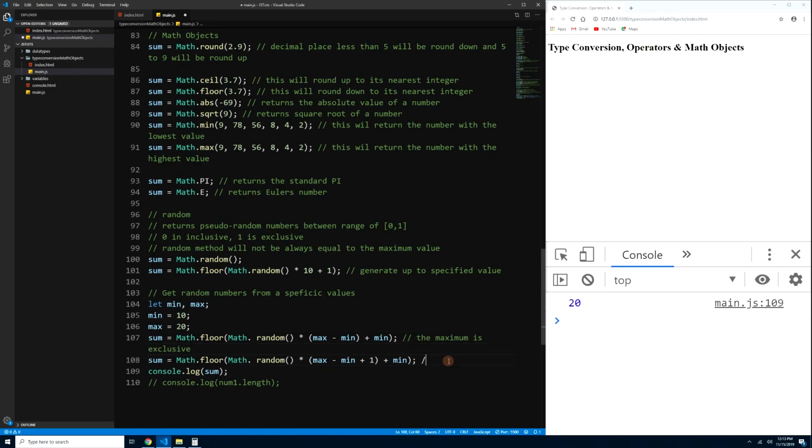But this one, maximum is included. Okay?